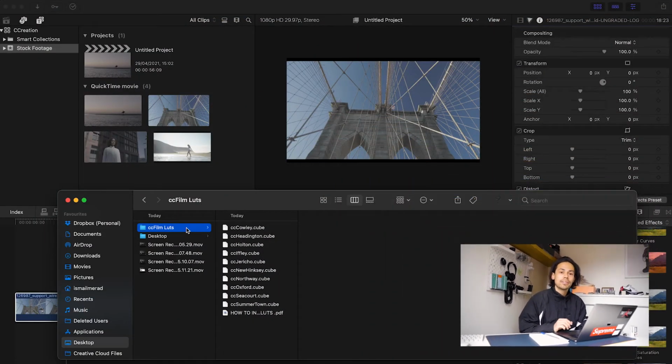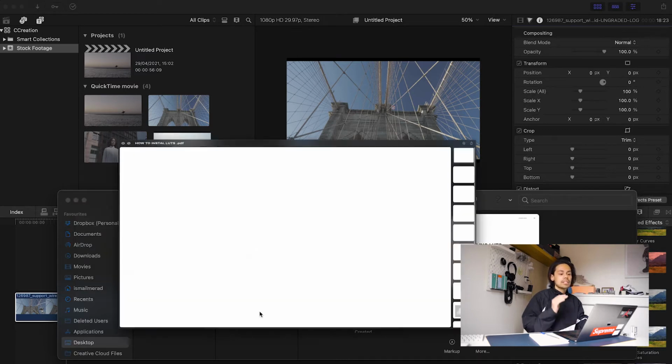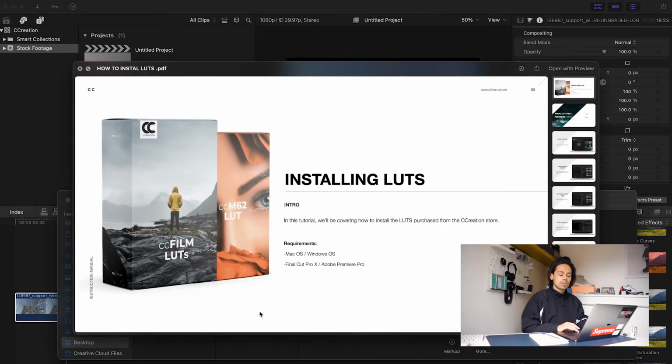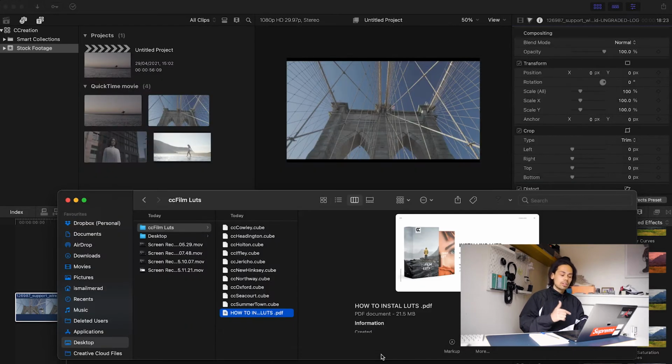So once you've downloaded the film LUTs, it should look something very similar to this, where you've got the CC film LUTs folder as well as the LUTs within it. You do get this handy instructional PDF which takes you through the steps of installing the LUTs. However, I'm going to do that for you now.